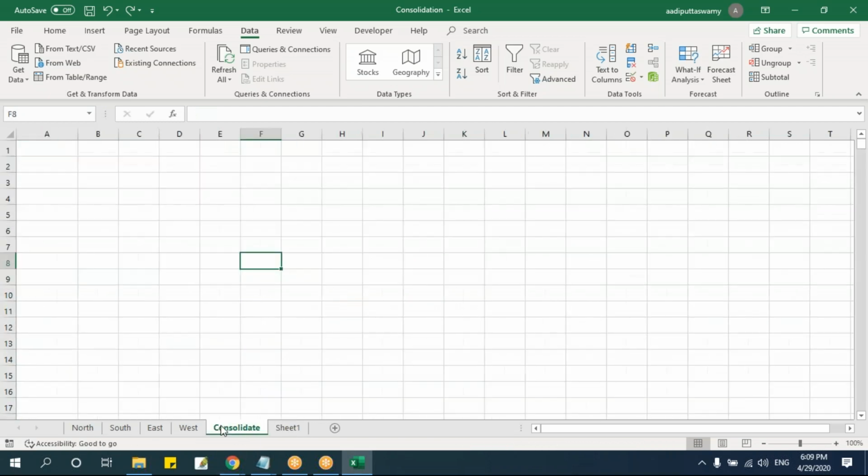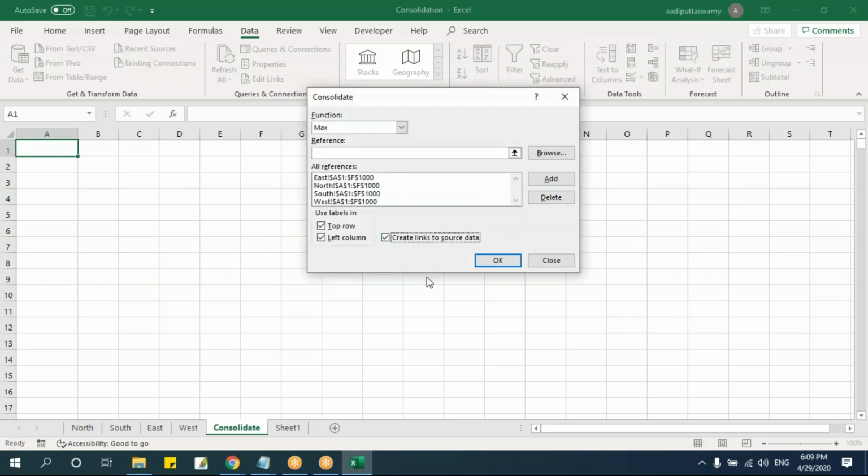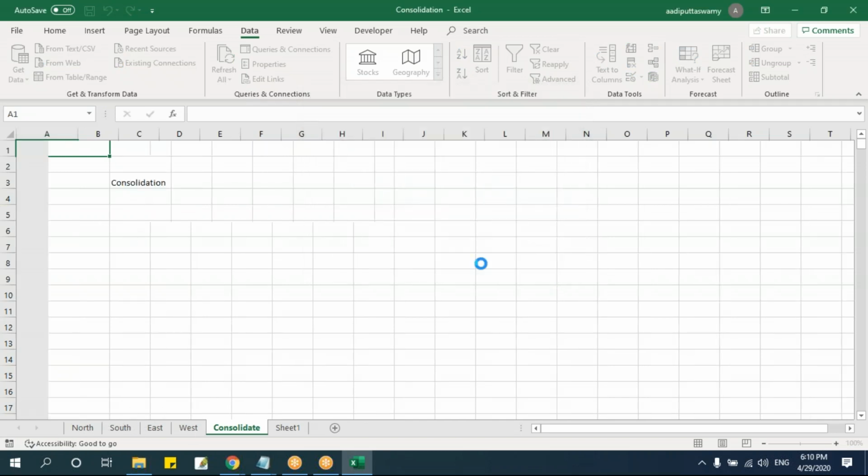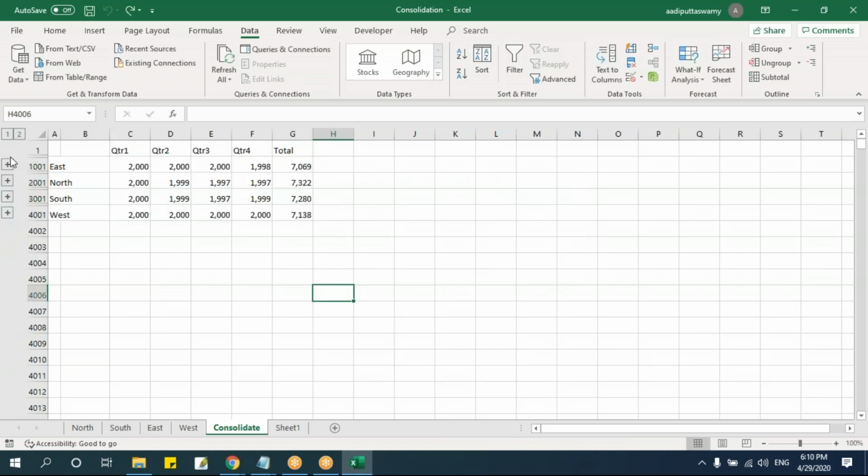Now what we'll do is we'll create a link. Let's select A1. I'll tell you why we should select A1. If you select anywhere here it will also come, but let me select A1, go here, and I'll say create links to source data. If I say okay, all the data whatever is there in each sheet should come here. I'll say okay. See, I'll get a group like this. A group will be created like this.